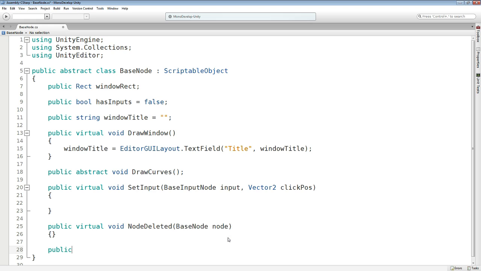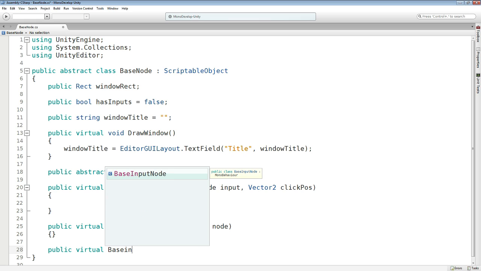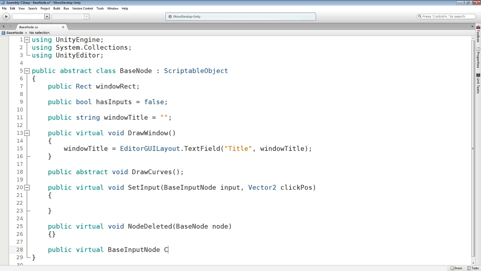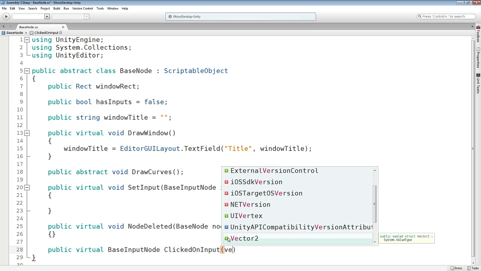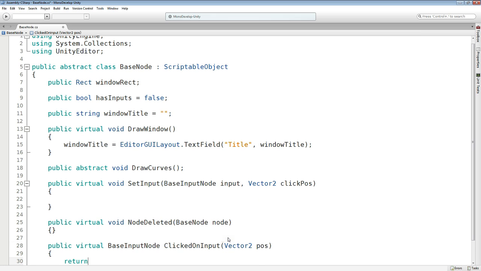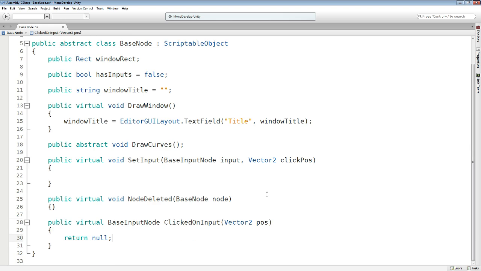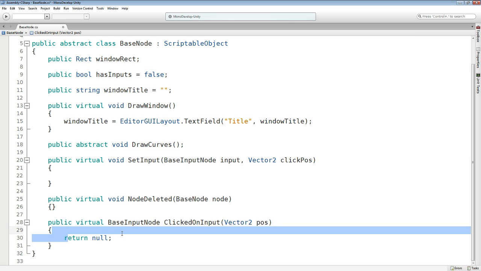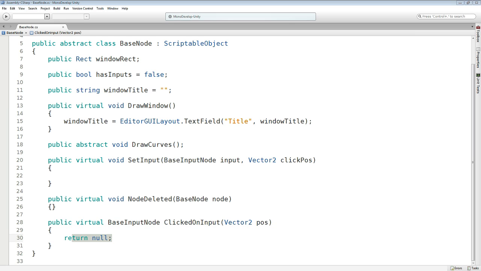And next we want another public virtual BaseInputNode. We will call it ClickedOnInput, and we will pass Vector2 position, and this will return null. This is called when a click happens on a window and returns the input that has been clicked, or if it doesn't, then returns null. So this is it for our base node.